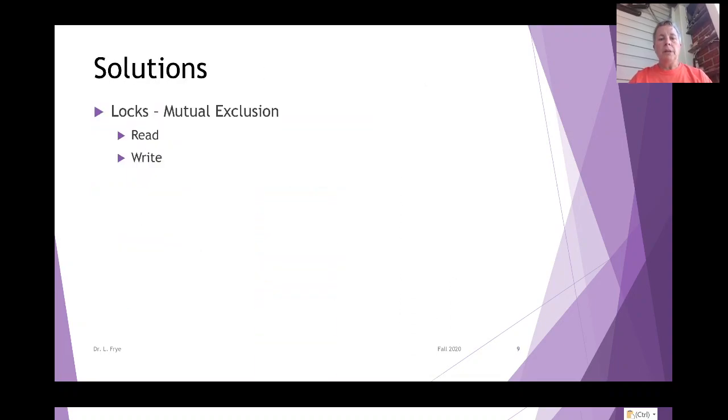But you want to be careful how much time is in between when you get the exclusive write lock and when you release that. When you have an exclusive write lock, no other process will be able to access that data, even for a read lock. It's an exclusive lock.